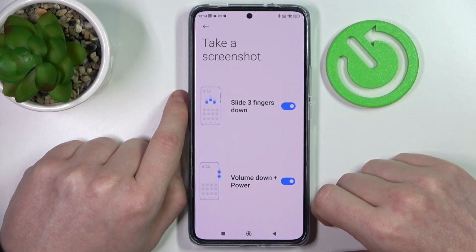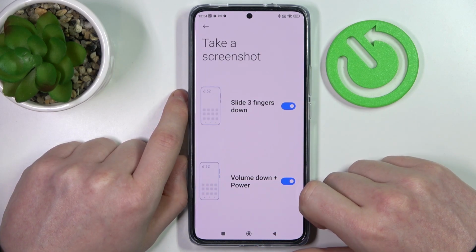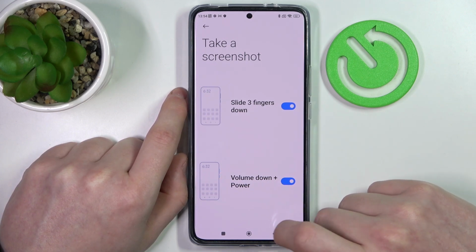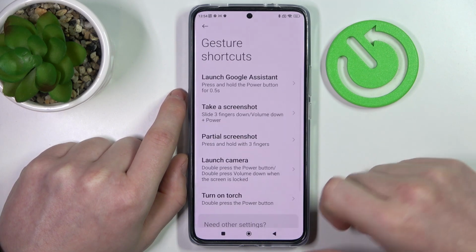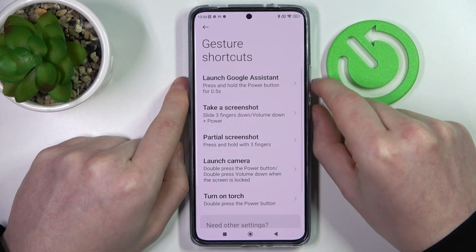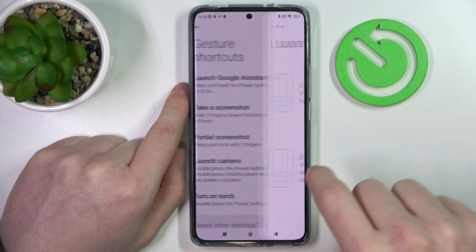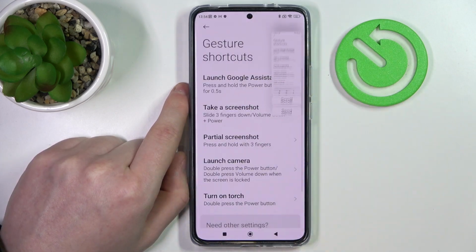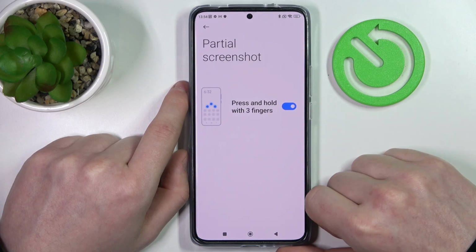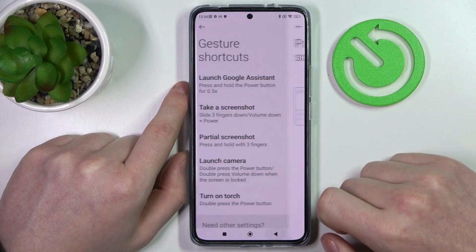Next one is to take a screenshot, and here's the two options: slide down 3 fingers to make a screenshot and volume down plus power key to take a screenshot. Make sure that both of them are enabled, and now let's try them. Both of them work.